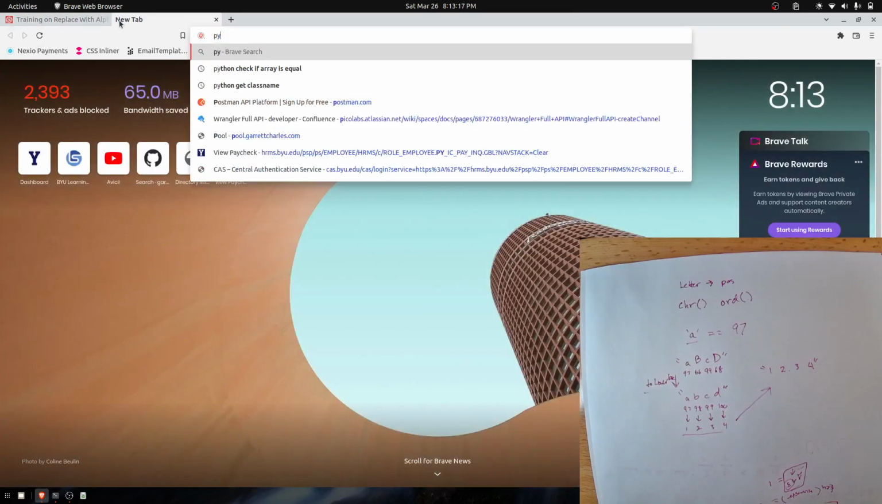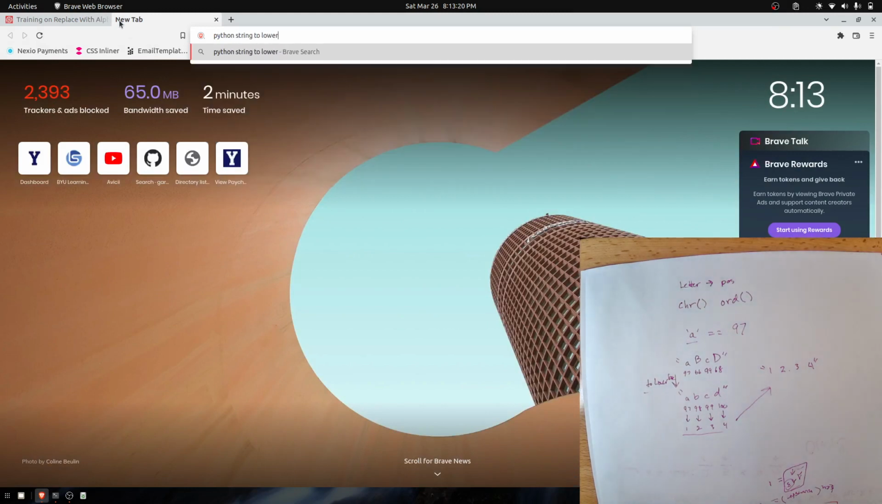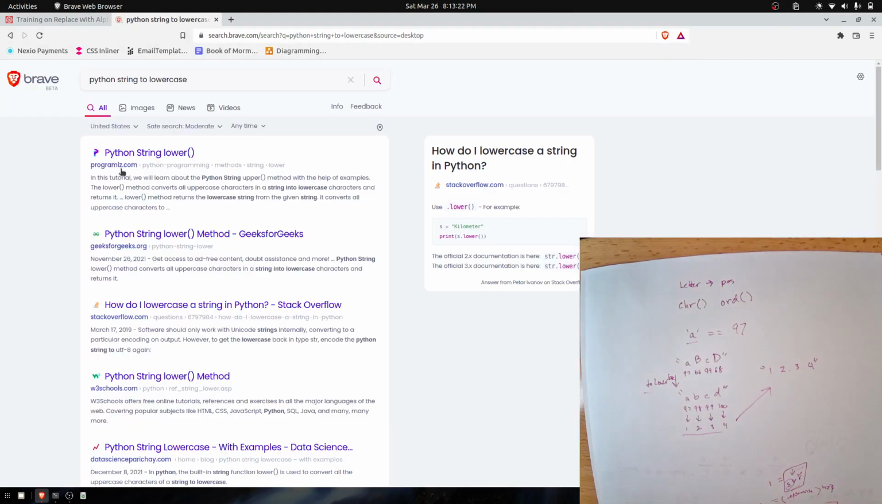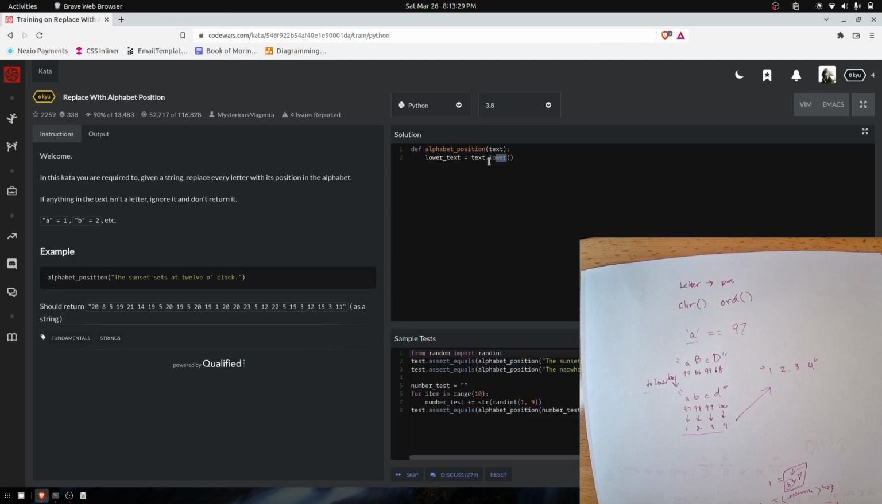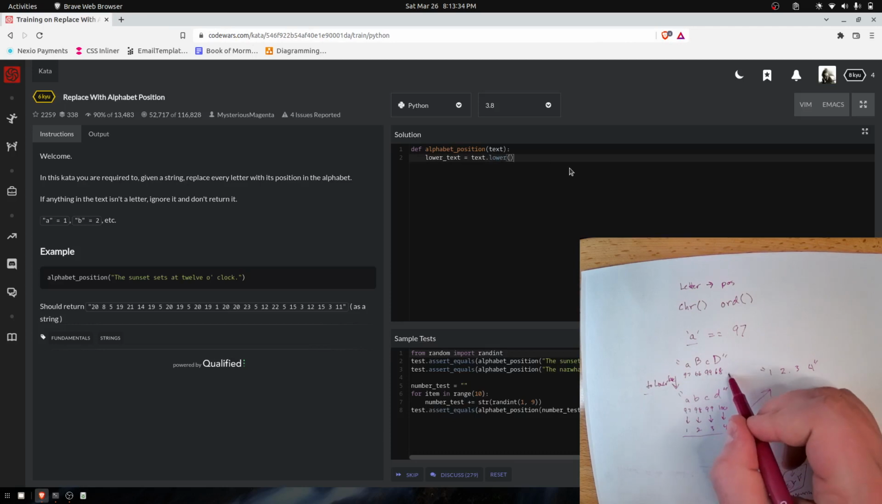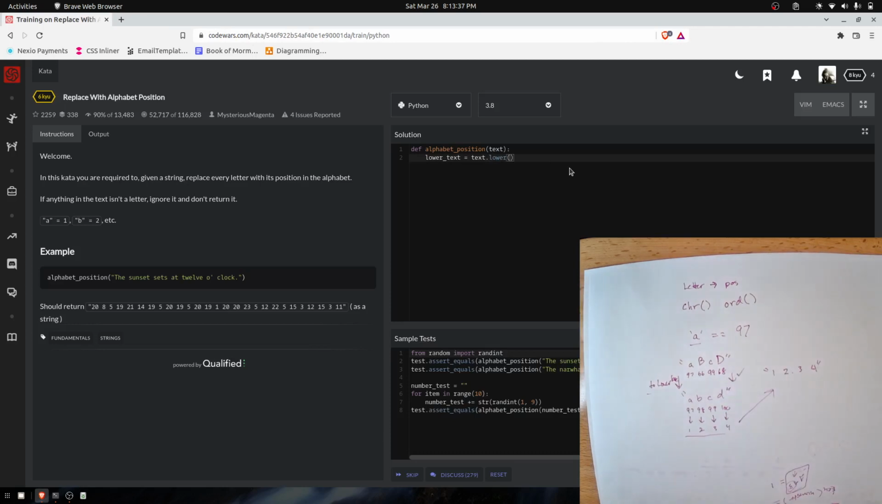Let's check that. Python string to lowercase. String lower. Yep, so dot lower. That's what it is. Awesome. So that takes care of this step right here. Check. Now what we want to do is get the ASCII values for each of the letters in the string.